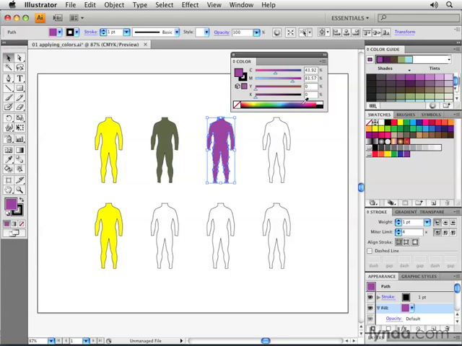So in the next movie, we'll discuss how you can create swatches inside of Illustrator that allow you to easily save and retrieve colors as necessary.